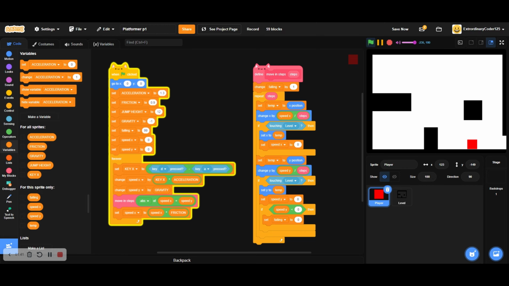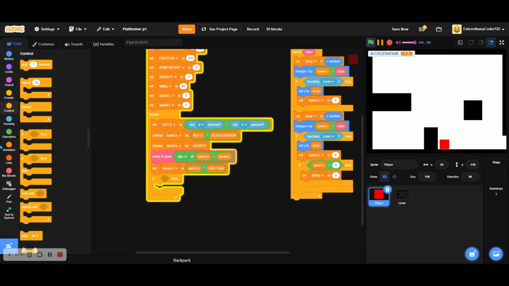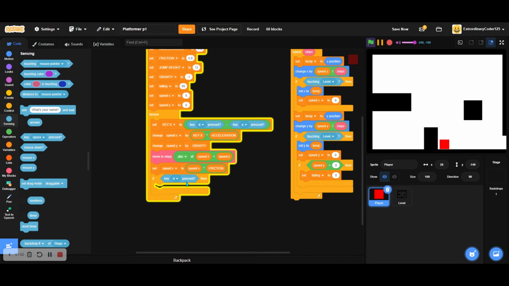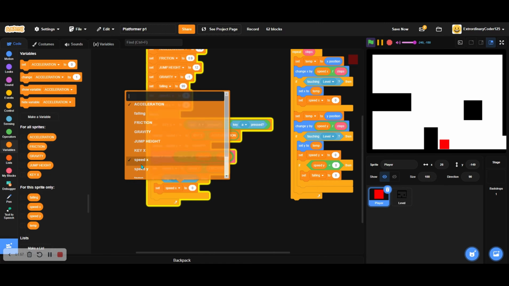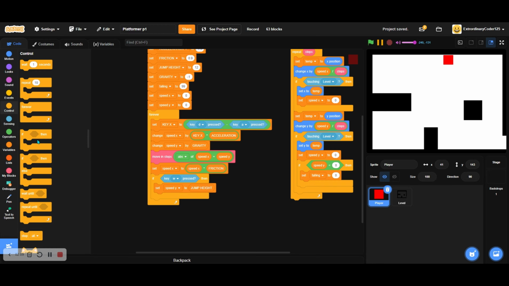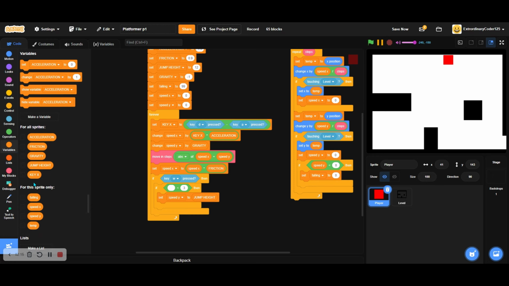So now our player finally has some friction, but we want to be able to jump. So let me hide the acceleration. If key W pressed, then we set speed Y to jump height. Okay, now if we do this, look. Oh, but we can also hold it infinitely, and we don't want that. So we also have to add another if. If falling is less than 3, then we will jump. Okay, let's see now.